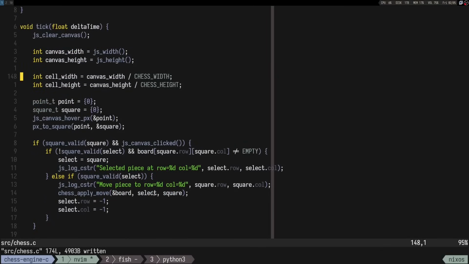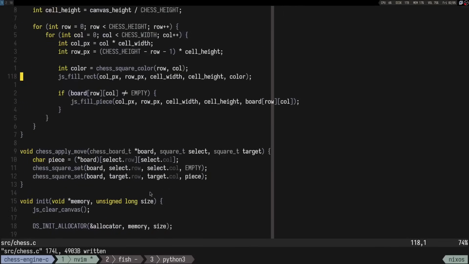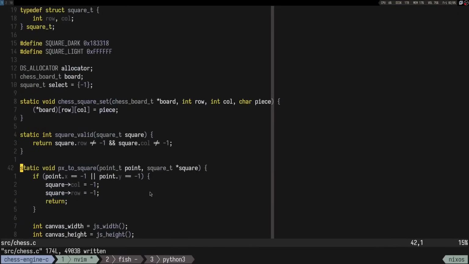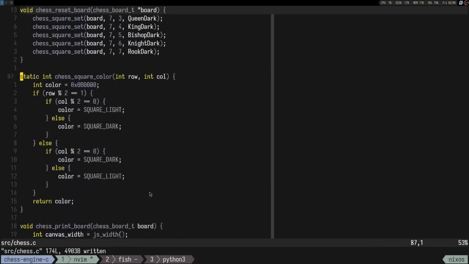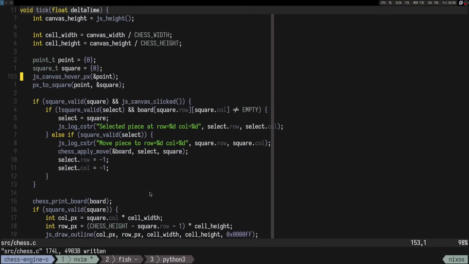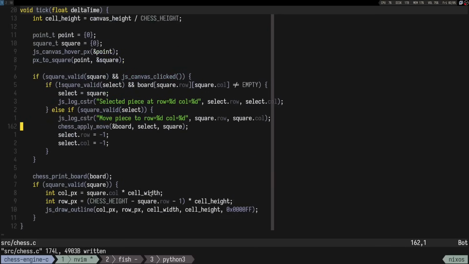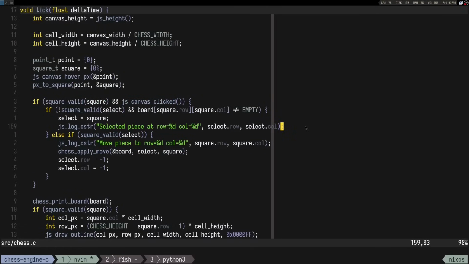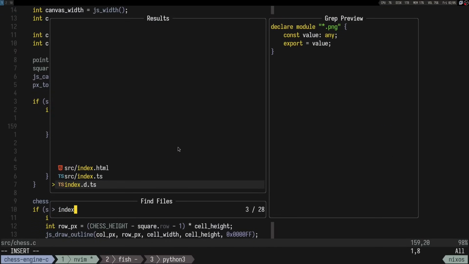So obviously the next step would be chess related, making the moves work and stuff like that. So maybe I'll handle that myself, and then we can look into more WASM stuff. So I guess that's it for today. Hopefully it was interesting how we managed to get this log string part.